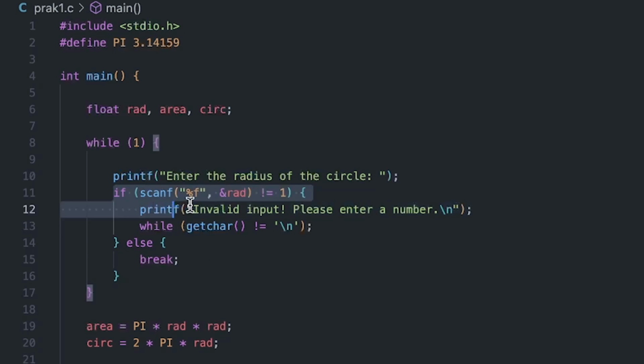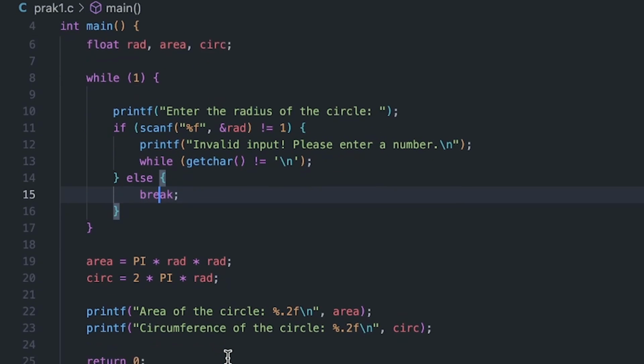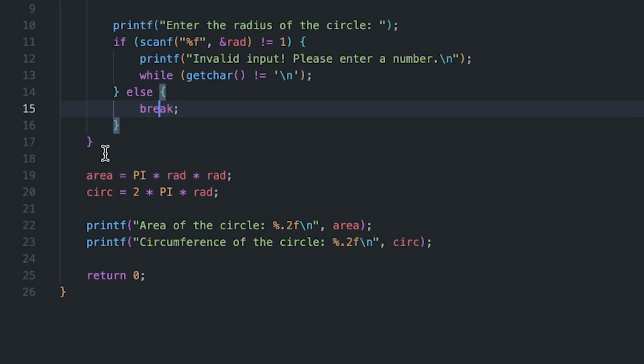And then this right here, while getchar not equals \n, essentially clears the input buffer to prevent an infinite loop. Because if we don't include this, then it will just keep printing out this error message. And of course, if it does not receive an invalid input, else it will break, which means this infinite loop will break and it will continue to the next statement, which is the calculation of area and circumference of the circle, the goal of this entire program.